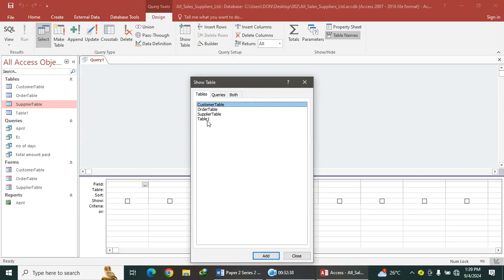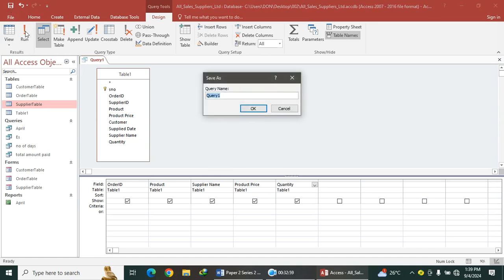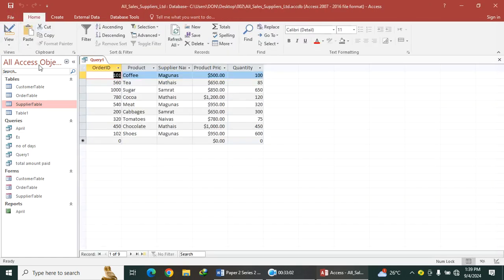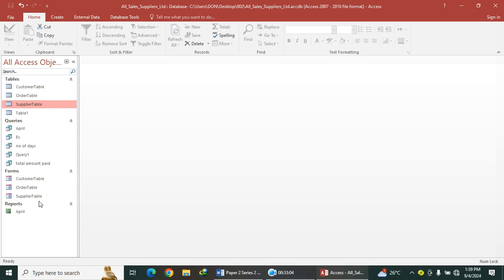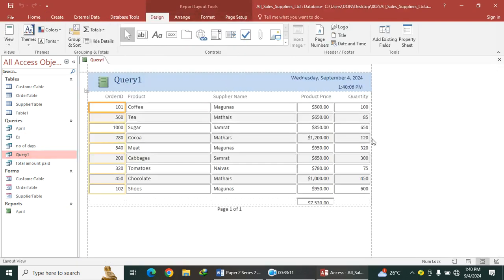You can use now table 1 because it has everything. So you need to have order ID, product, supplier name, product price, quantity. Then using the report, calculate the total amount. So having this one I can just call it query 1. So what I need to do is just to click on query 1, then go to create, then create, that is the report.